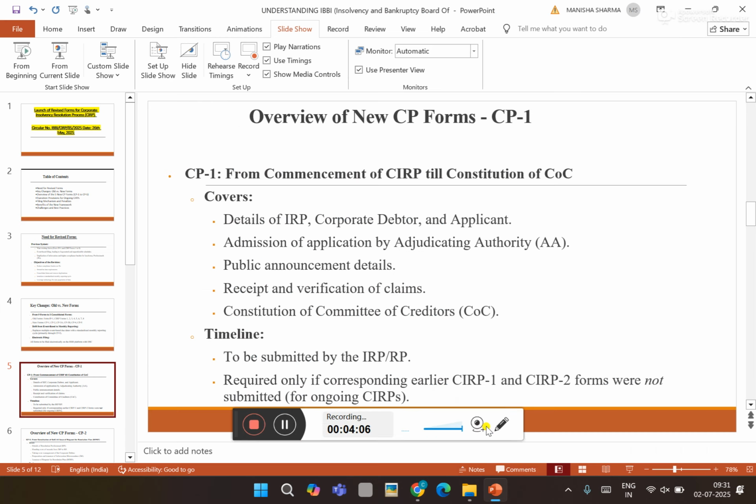So now if we come to CP1, CP1 is required to be filed only if CIRP1 and CIRP2 forms were not filed for the ongoing CIRP. If your CIRP process is already ongoing and you have already filed CIRP1 and CIRP2 in that matter, then you need not file CP1 again.